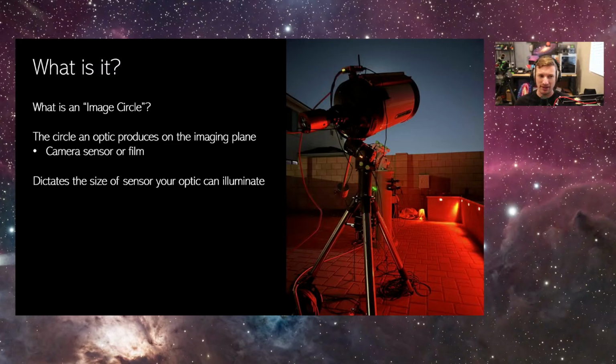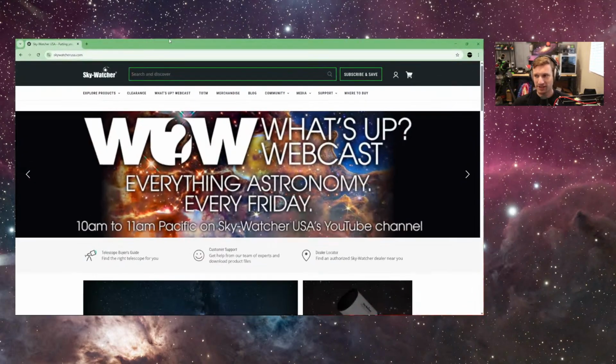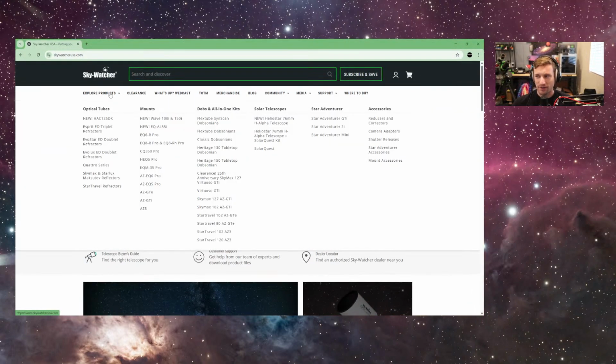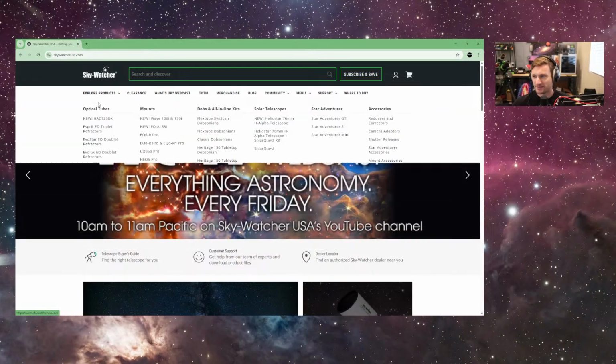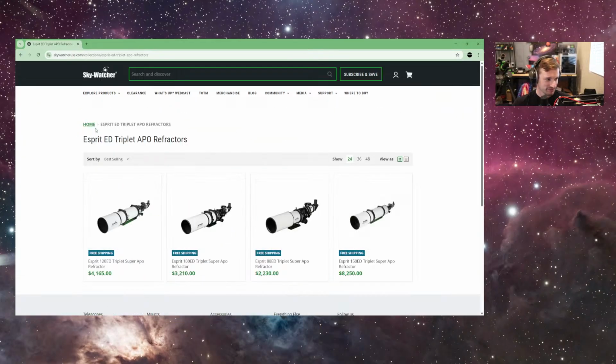But if you go looking through the specs when you're looking to buy a telescope, let me see if I can pull one up here real quick on our website. So let's say you're looking for a telescope and you want to do astrophotography with it. Any major manufacturer should list this specification somewhere on the website or in their specifications, especially if it's an astrophotography telescope. So let's just pick the Esprit 100.